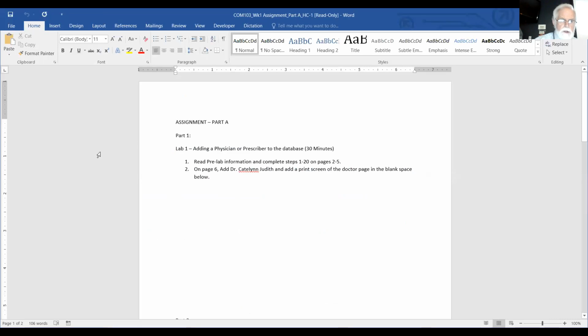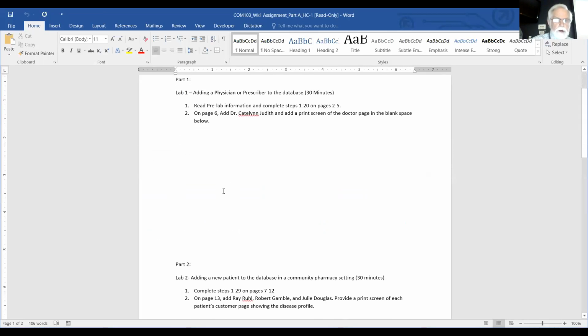There it is. You'll come up with a Word document, which will come up in closed mode, so you'll have to click the little edit document box at the top of the page. So this is part of it here. We'll tell you, in lab 1, you're going to read the information, and then on page 6, add this doctor.